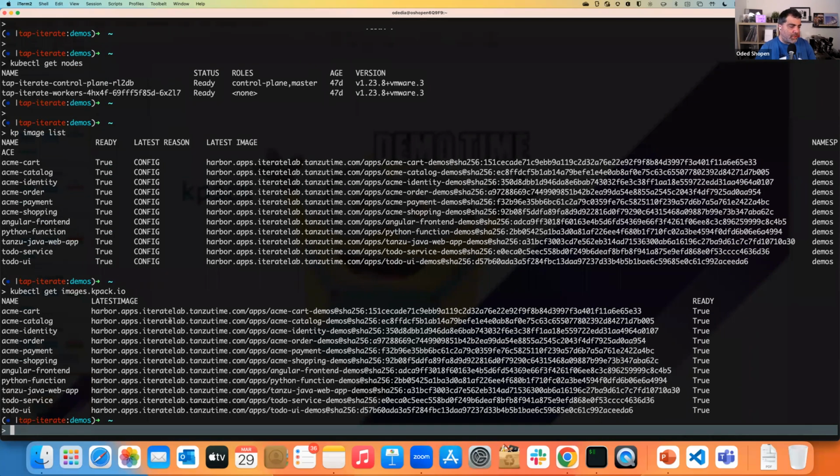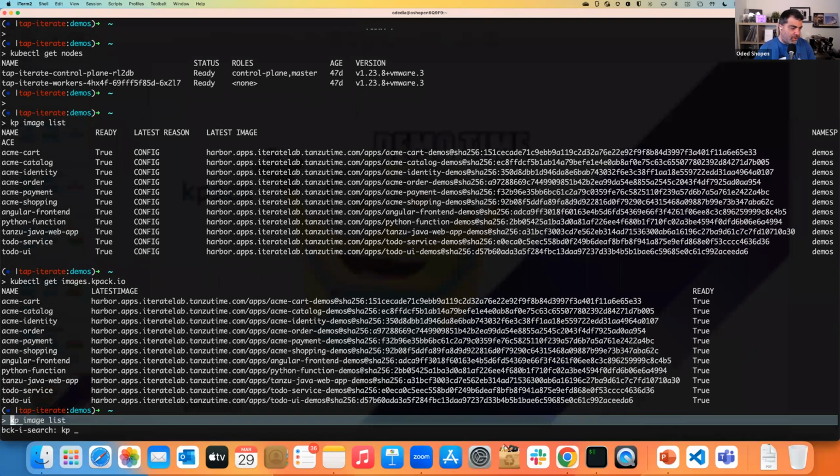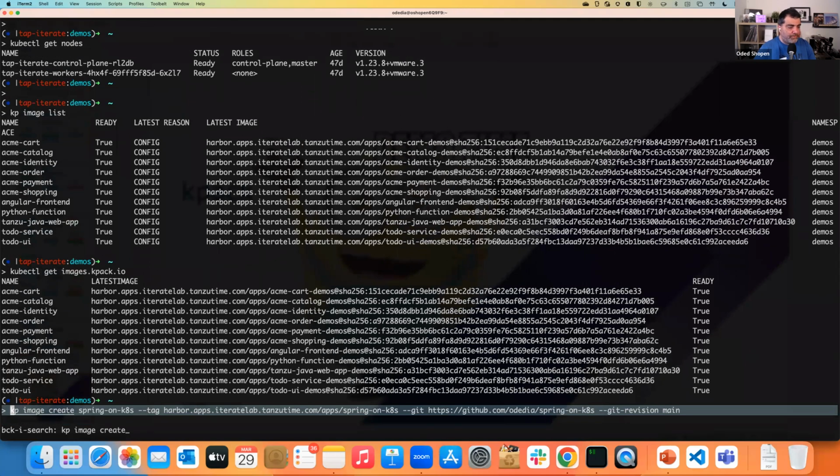So let's just create a new image. And again, this time I'm not going to build it locally. I'm going to build it remotely on the Kubernetes cluster. So I'm going to do kp image create. I'm going to build an application called Spring on Kubernetes. I'm going to give it a tag. This tag is basically where I'm going to push the image to at the end of the process. So this is my Harbor instance. It can be ECR or anything you might have today.